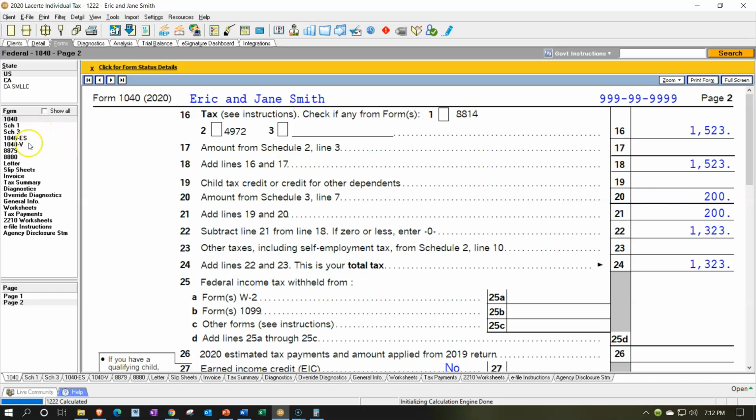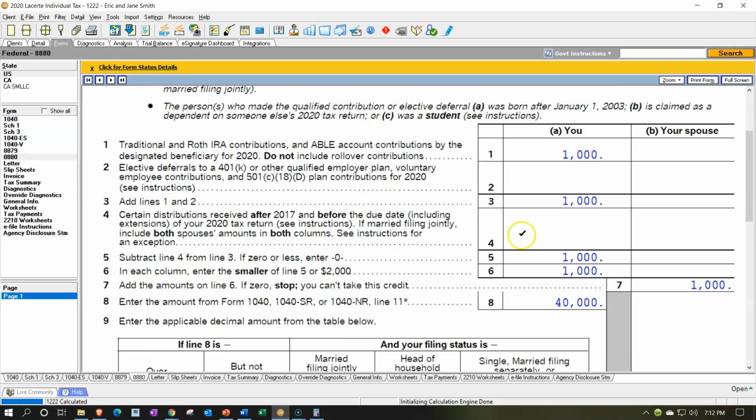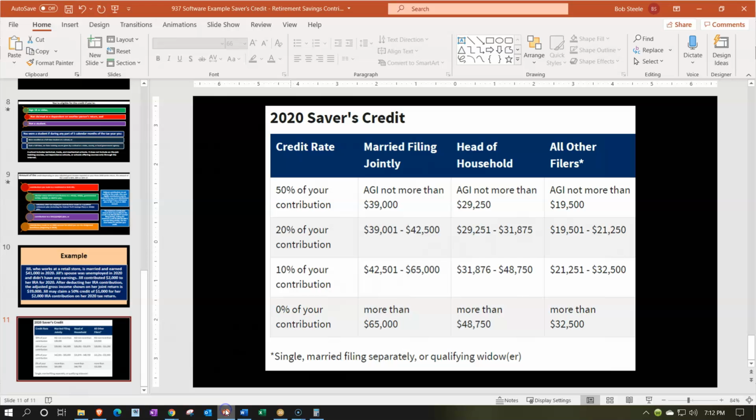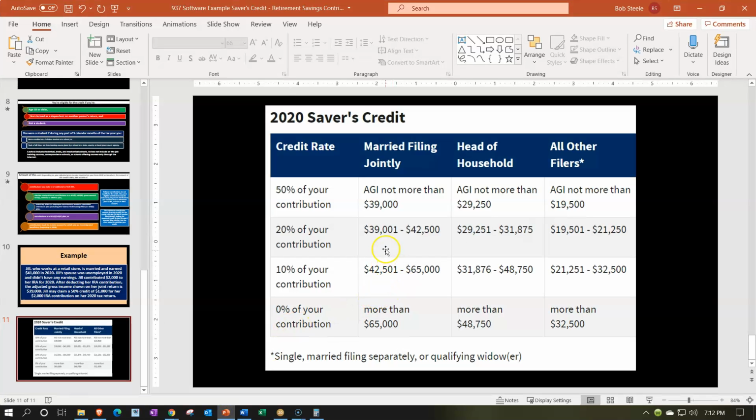So then if I go then to the 8880, we've got the 1,000 now times the 20% because of our income thresholds, as we can see here. So we're in kind of this category now for the married filing jointly. So you could see how those percentages basically will play out.